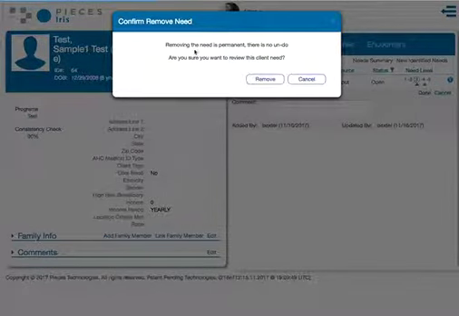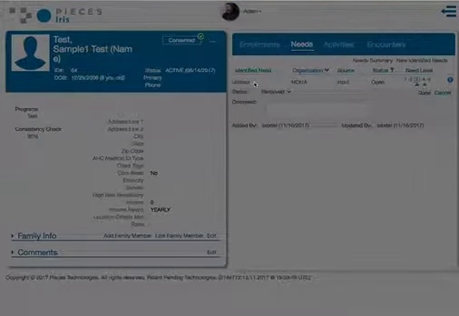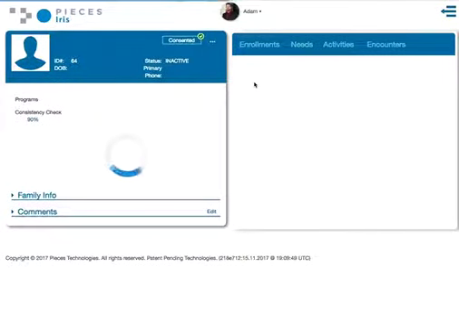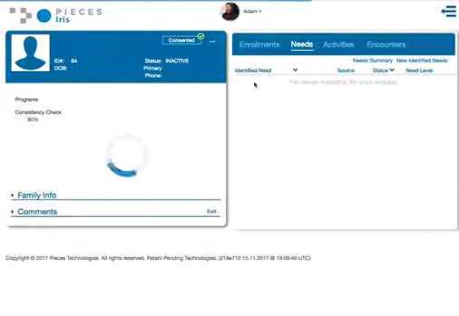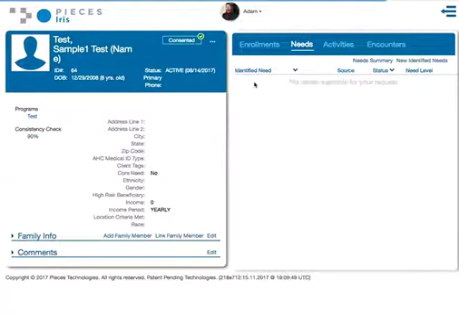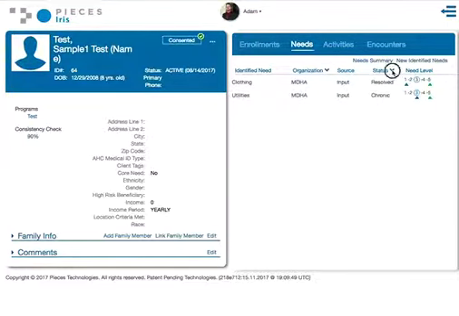It'll prompt that removing the need is permanent. There is no undo. Are you sure you want to remove this need? And click on Remove. The screen will refresh, and that need will no longer appear. And as they have no other open needs, you won't see any needs on the screen until you change the status. And that concludes needs and need levels for case managers.